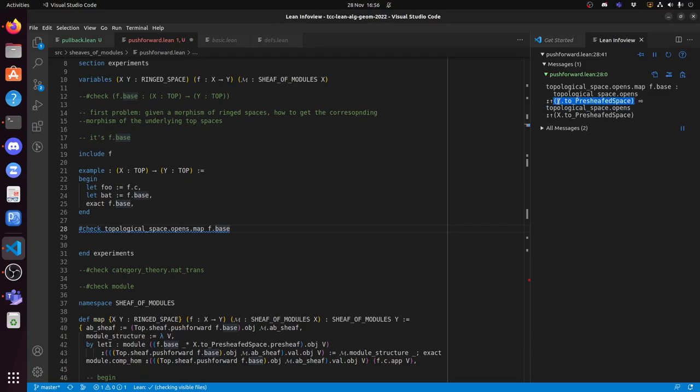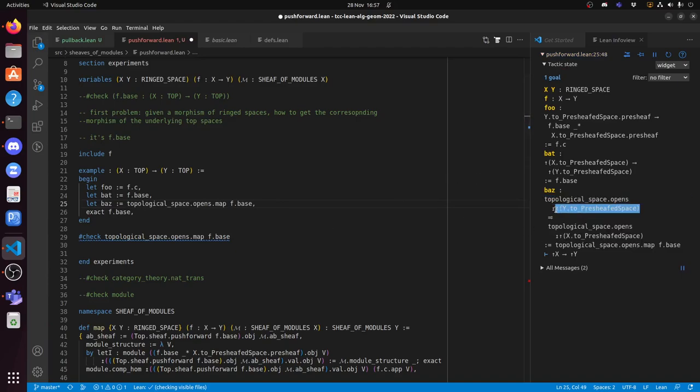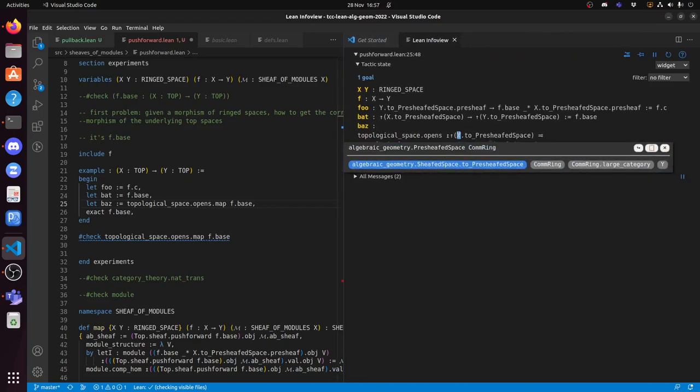I think that that is the pre-sheaf space, right? A pre-sheaf space is just a topological space equipped with a pre-sheaf of something. And I think that that arrow there probably forgets the pre-sheaf, is my guess. We could do this and check, right? Let Baz be this. So what does that do? Yeah, exactly. So this thing here without the arrow, Y is a ring space. Y dot to pre-sheaf space is a topological space equipped with a pre-sheaf of commutative rings, and then that arrow there is just the topological space.